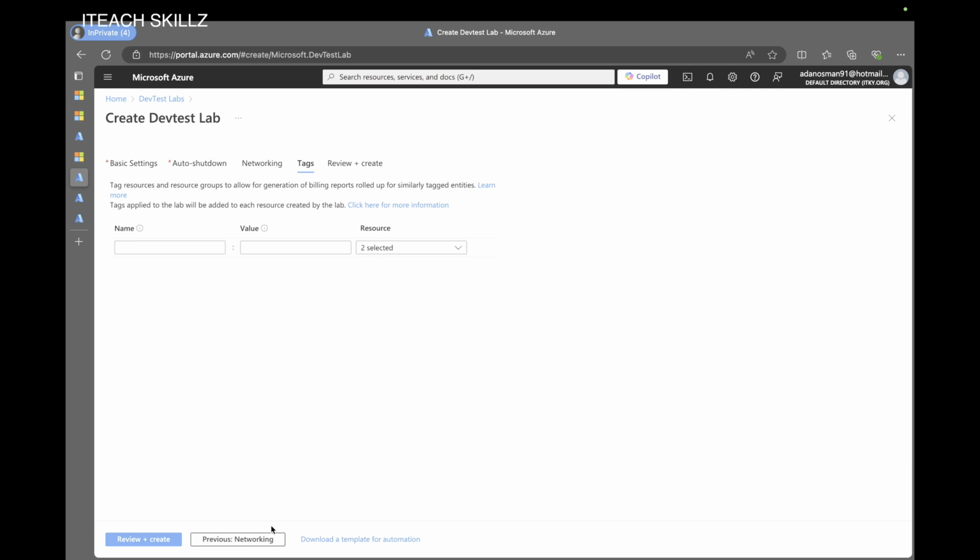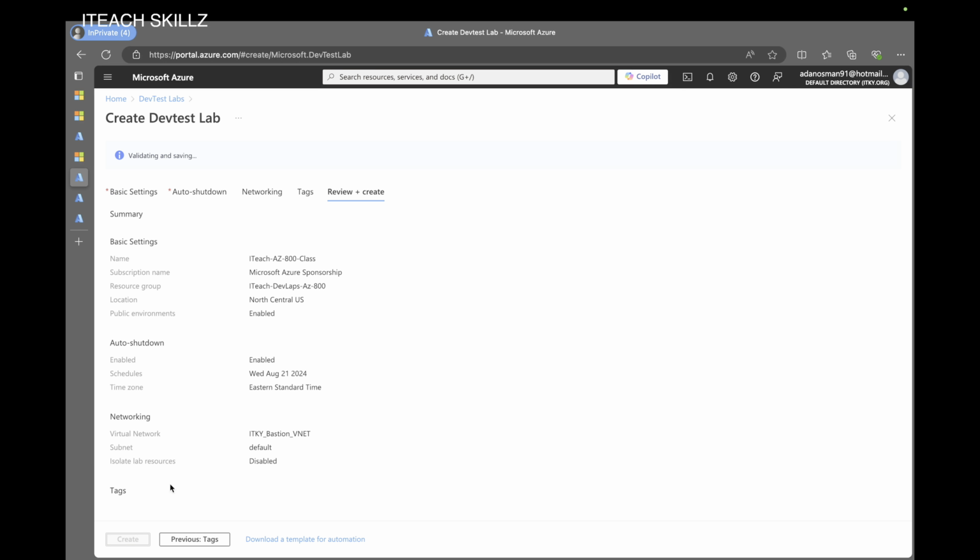Next, we're going to do tagging. We're going to go ahead and actually hit review and create next. This reviews everything we're going to need to know about it. First, we got the name of the lab, the subscription, the resource group, and then the location of the lab, and then the environment type, the time zone, everything else. So we're going to hit create.